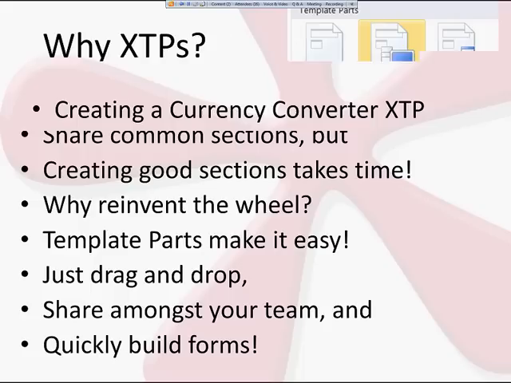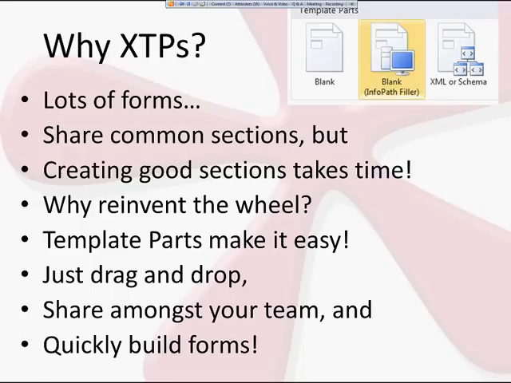So the benefit of XML template parts, well, you've got lots of forms, and they all are going to share common sections, headers, footers, whatever. Creating those sections takes you time to make it look really good and all that. Rather than redo it for every single form, template parts allow you to reuse the good work that you've done over and over again. You just drag and drop them into your form.